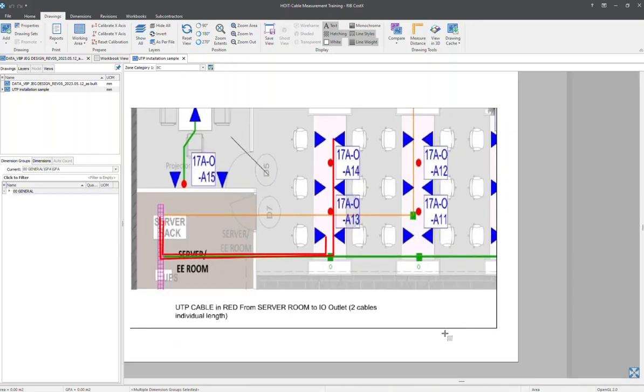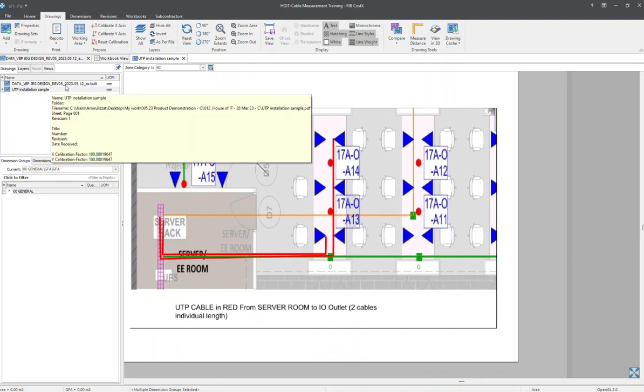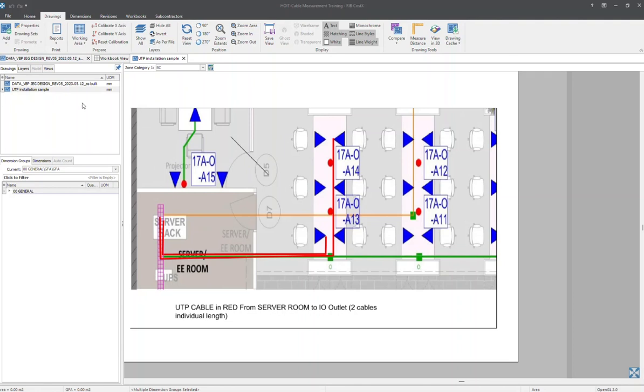If we don't have any reference for the calibration, this is the best thing that we can do. Right, so now that we have already checked our calibration, this is where we can go to the next process.